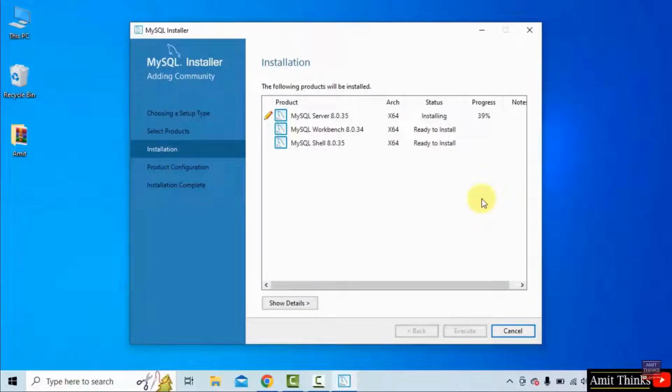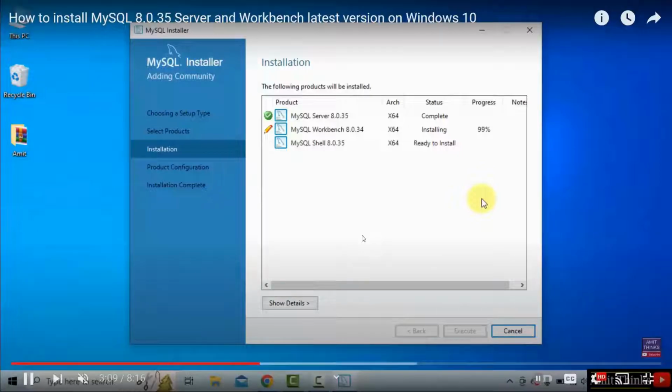So MySQL server, MySQL Workbench, and MySQL shell will get installed in your PC. It's because we have clicked on custom. Because if we click on full, then it will install all other applications too. But we have selected custom, so we can select our choice of options: MySQL server, MySQL Workbench, and MySQL shell. After finishing installation, click on execute.